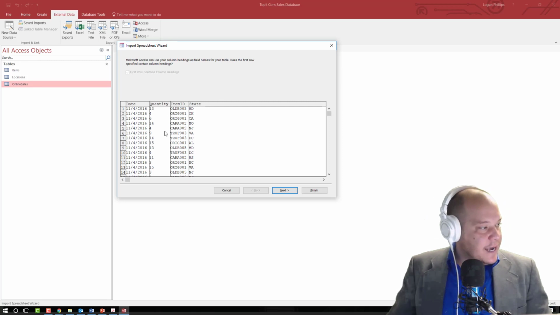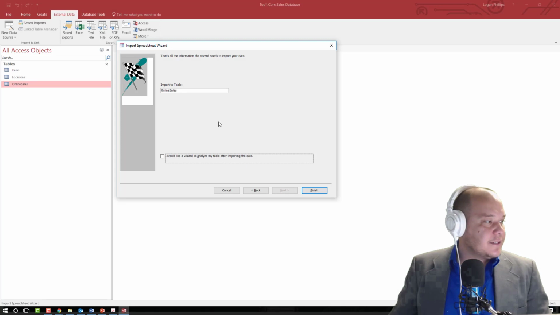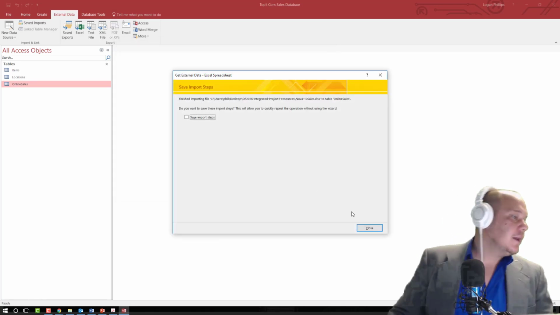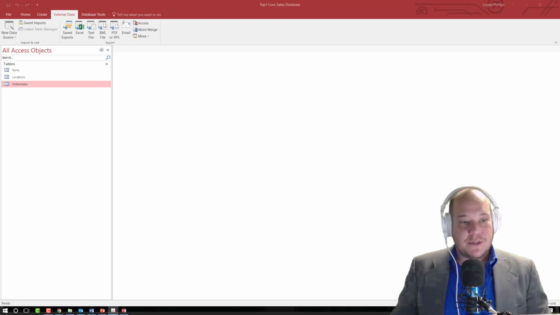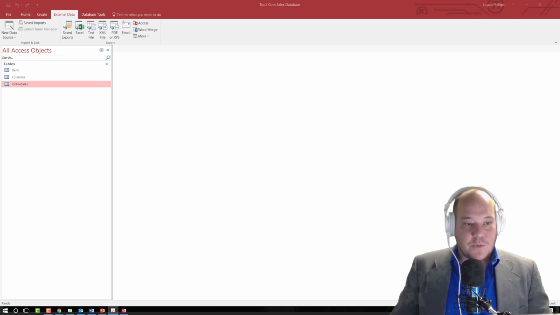And we have all of our data, quantity, item IDs, and state. So let's go ahead and hit next. Import table with online cells and finish. And we're not going to save anything. We're going to hit close. So now we've done steps 5A, and next we're on step 5B.